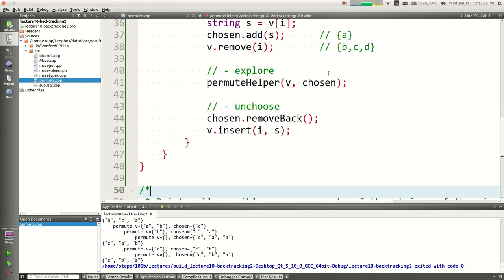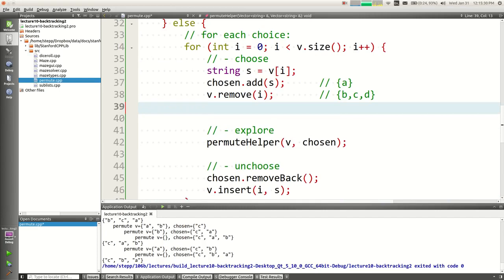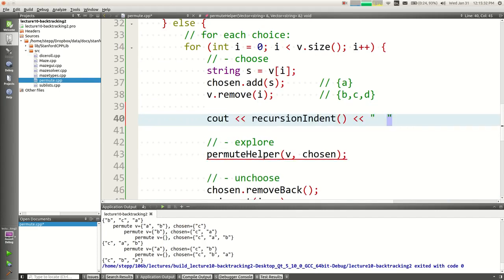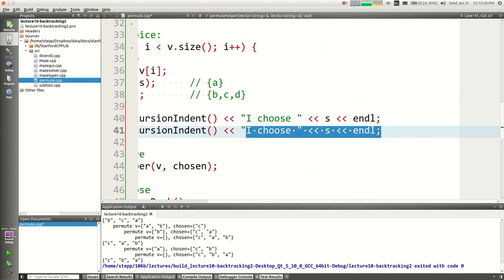So how about here? This is right after I chose something. So what I'm going to do is say I choose S, right? And then why don't I print V now equals V, and then I'll say chosen now equals chosen. Okay, so just more printing.